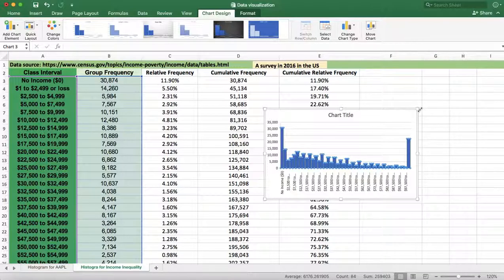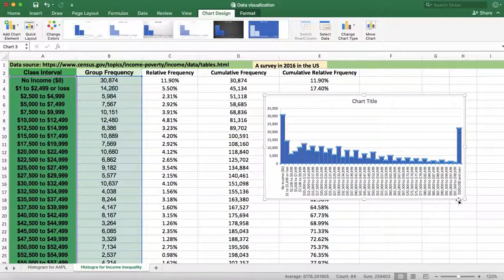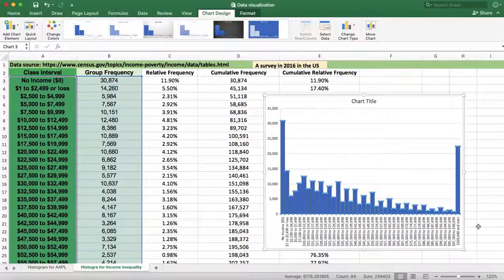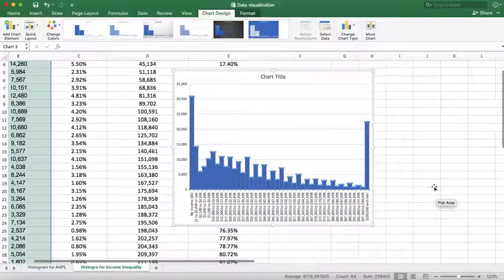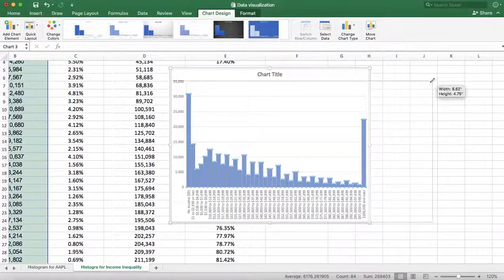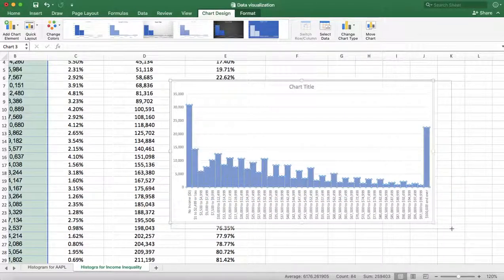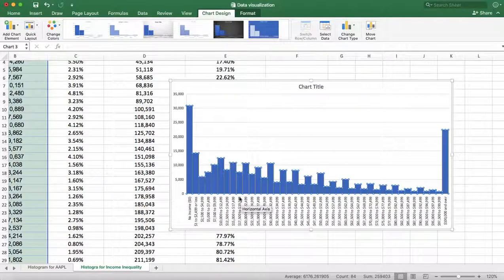let's make this chart bigger. Yeah, we already got the histogram. Look, so easy. And let's put the chart title on. Just say income distribution.